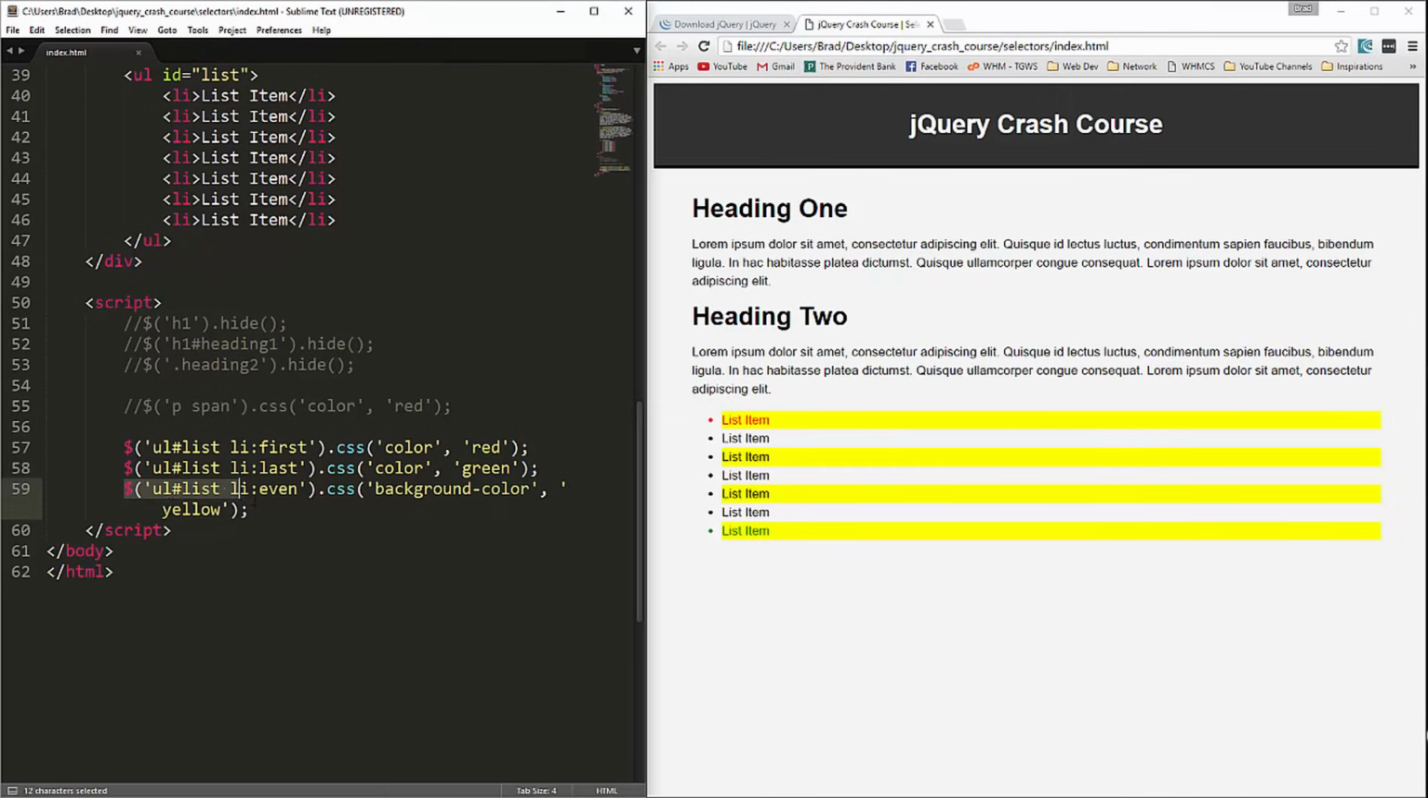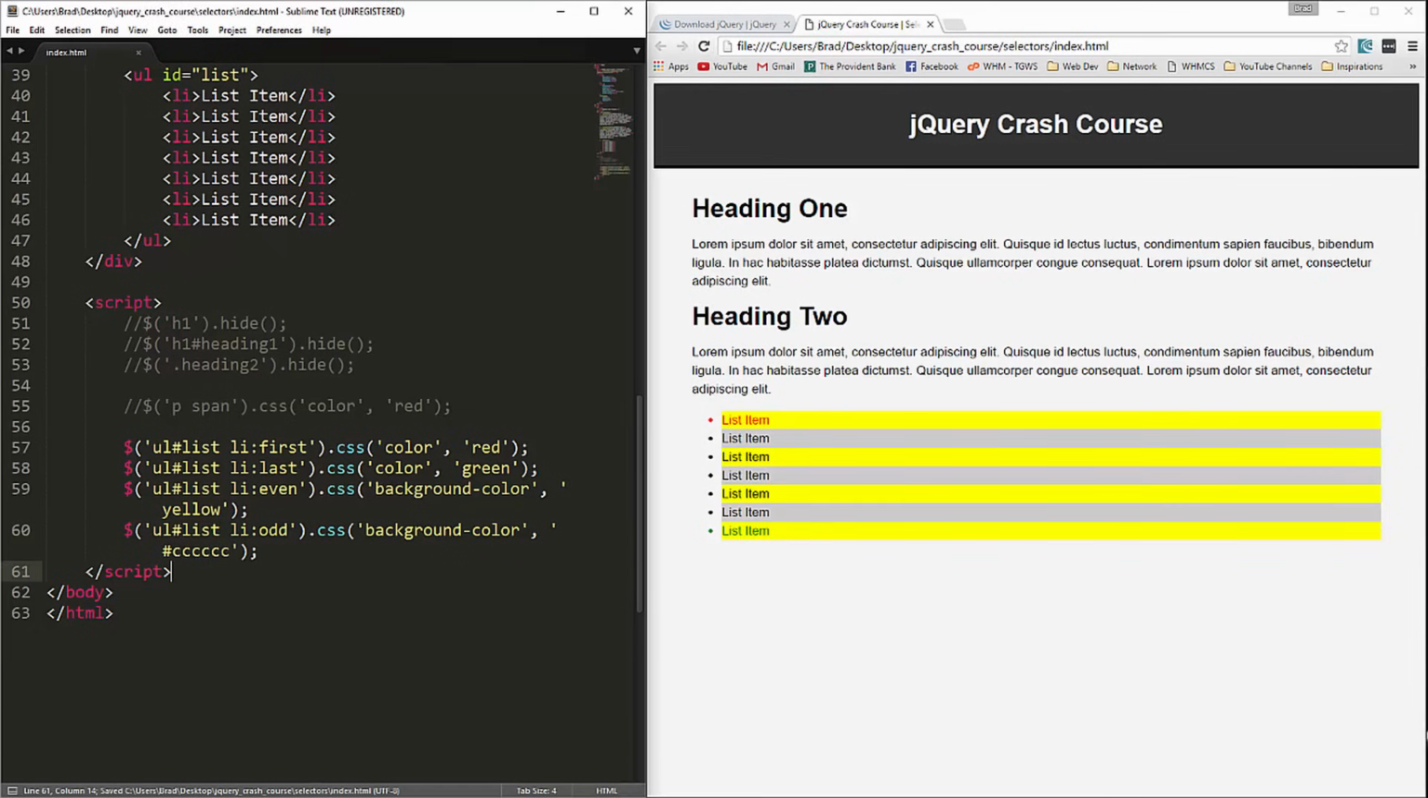All right, now, of course, we can also do odd. So let's change that to odd. And for the background color, we can also use hexadecimal values. So we'll put a light gray. All right.